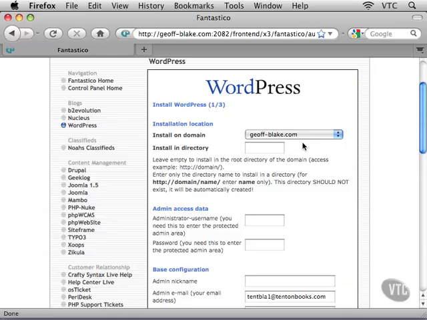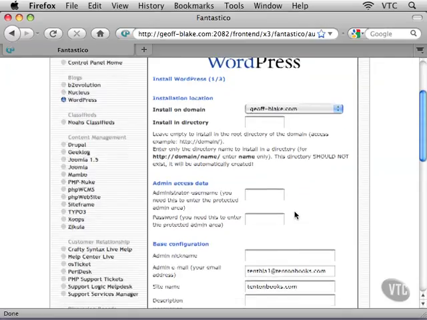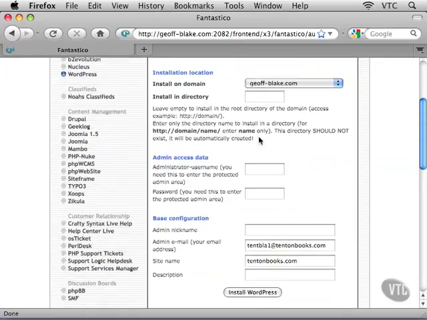That would be the address you'd have to go to get to my blog. And if I wanted to do that, then I'd have to type blog into this field here, most likely with a slash at the beginning. But what I want to do is install it on the top level directory. In other words, when you go to jeff-blake.com, I want it to go right to the WordPress blog. That's what we're after here. Hopefully that makes sense. If not, you can just read through this paragraph of text here.